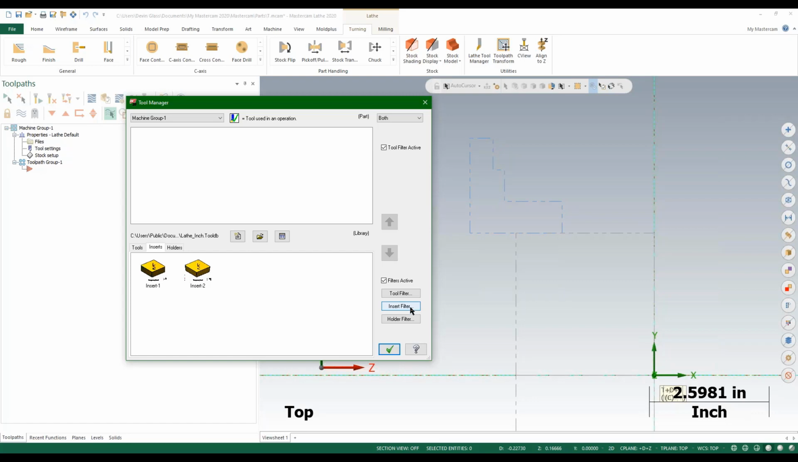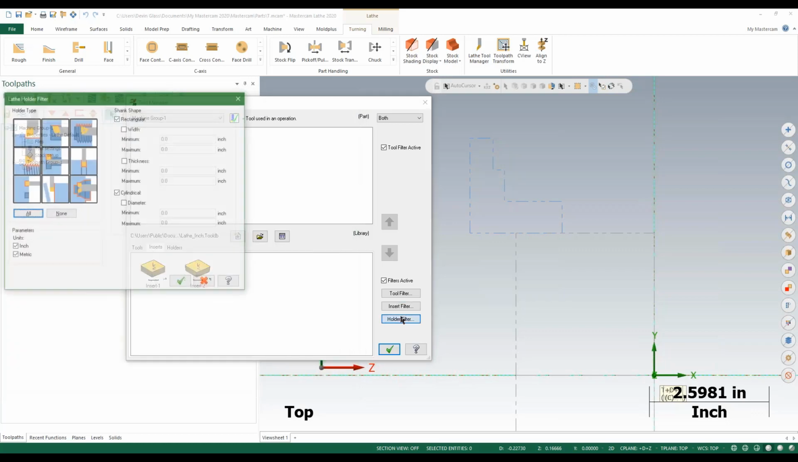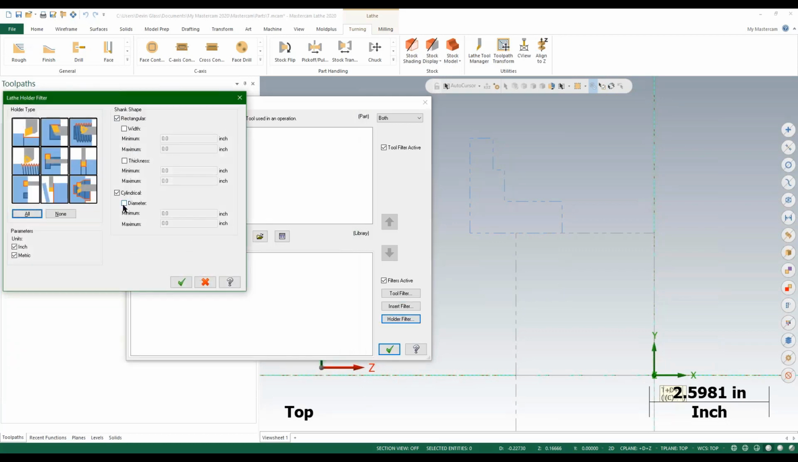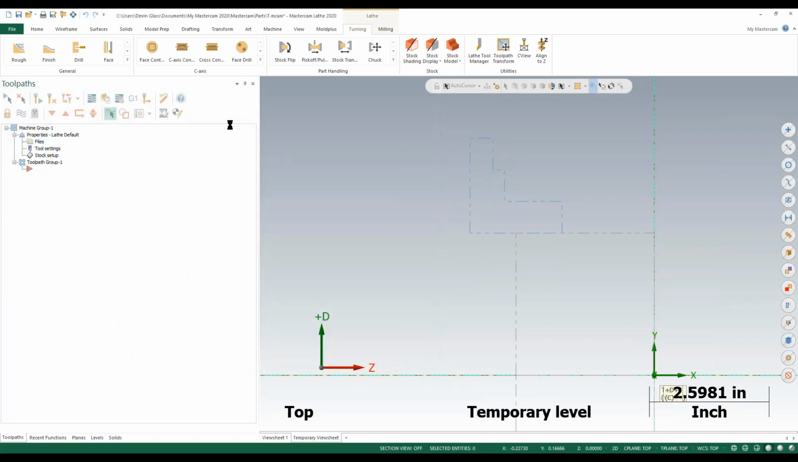On top of that, you'll notice that we have new filters for the insert filter and the holder filter. So when you start building these libraries up, we can go into the insert filter and we have a lot of control on what we see and what we don't see. And the holder filter also, once you start creating a whole lot of holders, we'll be able to filter those as well.